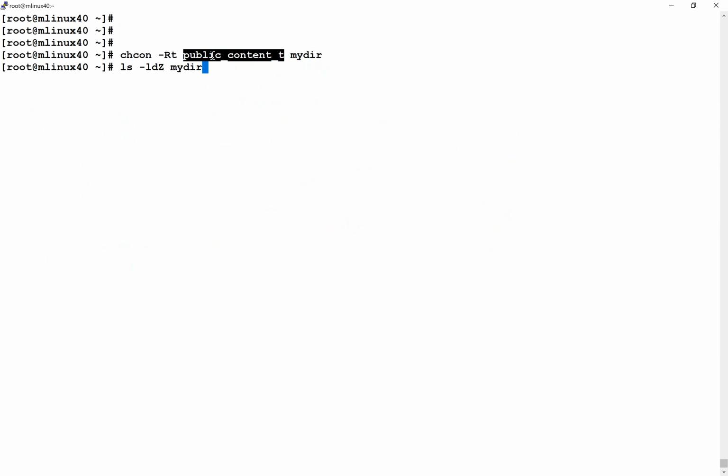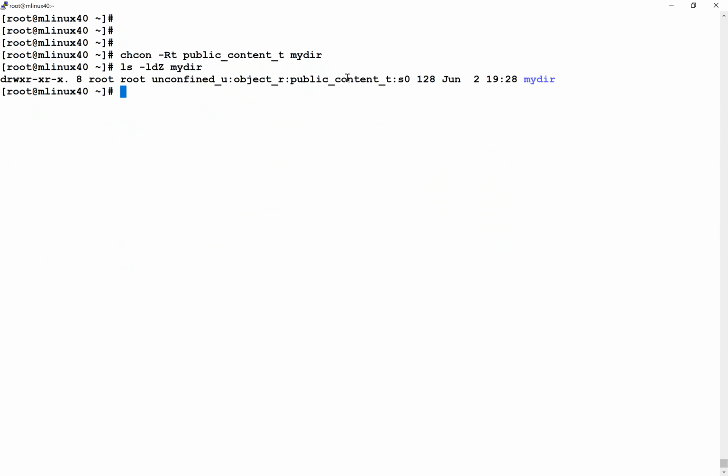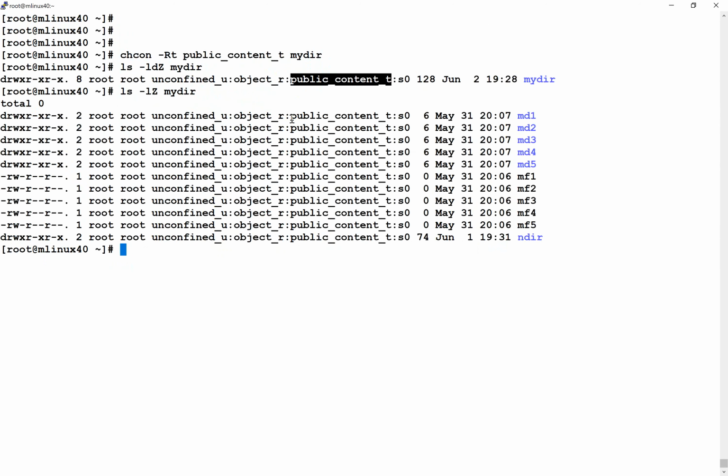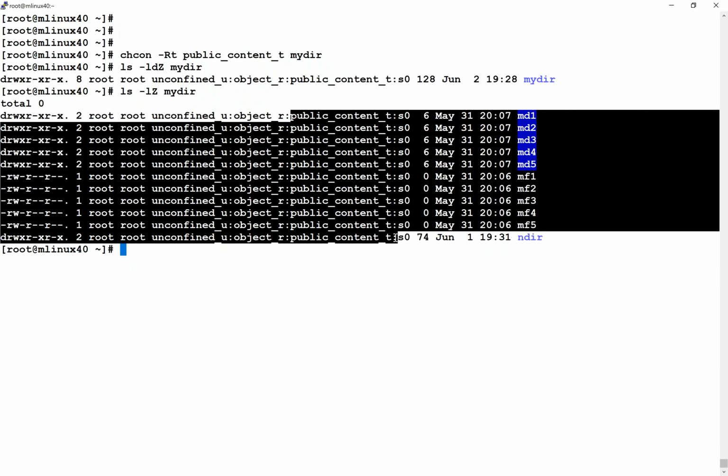So let me go for ls -ldZ. You see I changed the context. Now if you look inside the directory, all the files and all the directories inside it are showing public content. That is the same thing. So that's how you change the context of the directory and all the files inside it in a single shot. That's how it works.